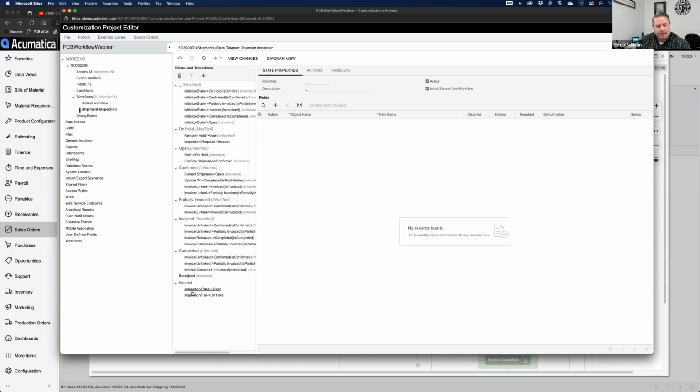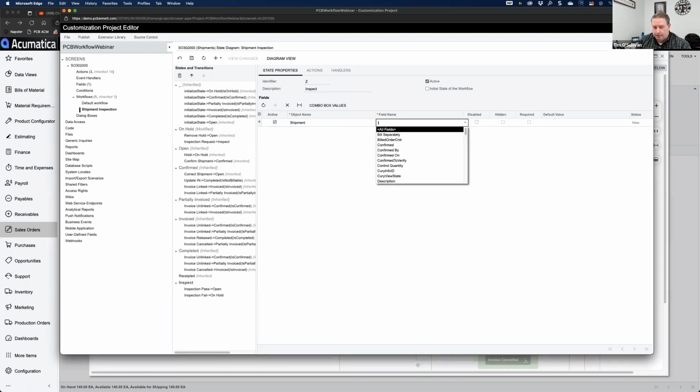Again, on my inspection step, if I pass, I want to move it back to open, and if I fail it, I want to move it back to on hold. Now the other side of this is I also want to add my custom fields that I added to the user-defined fields and the attributes. I want to add those here as well. So I want to add my inspector.